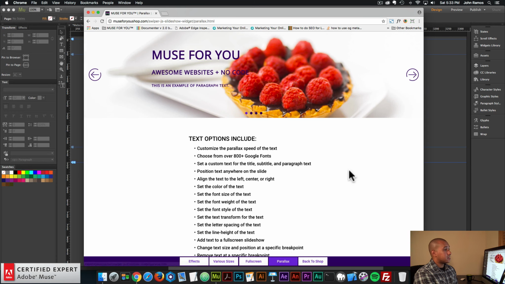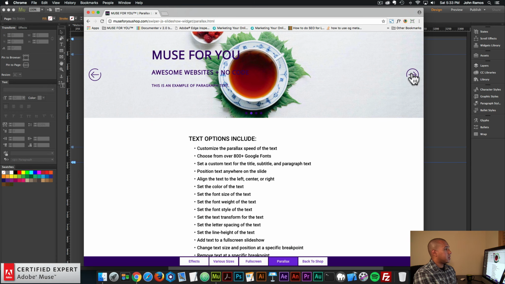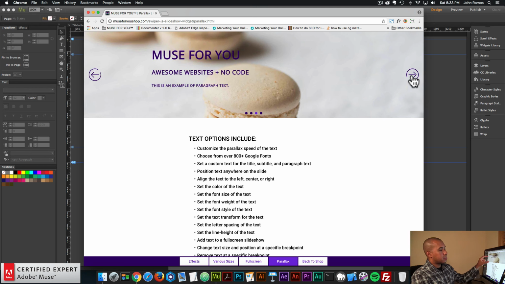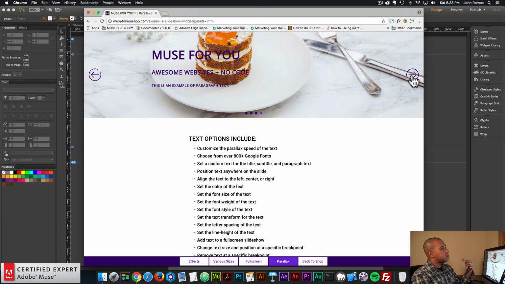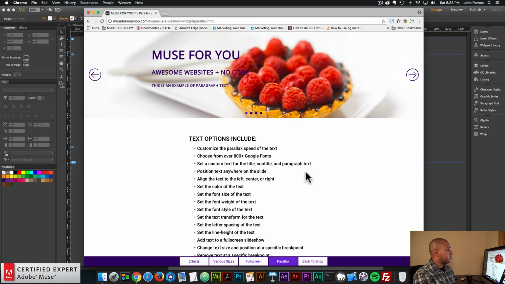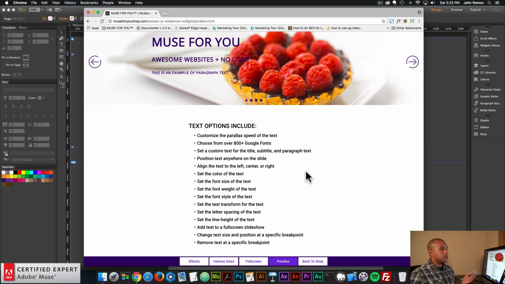Okay, and then you can do parallax text over the slideshow. So we have this text over it. You'd probably want to select images that don't have so much going on with them, or just have a darker background and lighter text to make sure the text is visible. And here are all the text options. Basically, you can format the text to anything you'd like.